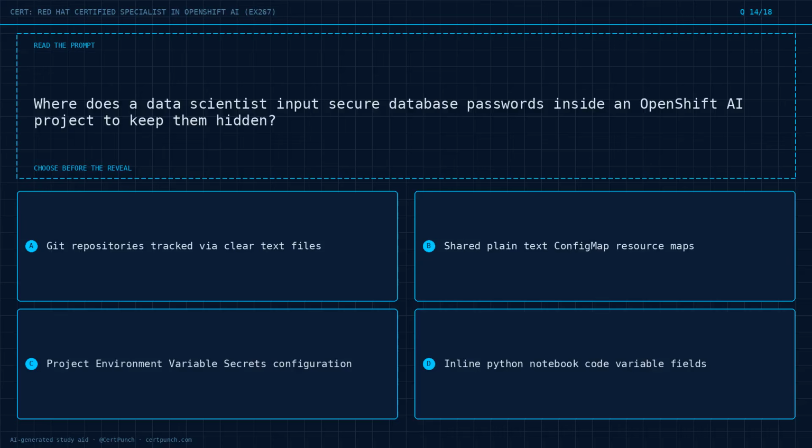Question 14 of 18. Where does a data scientist input secure database passwords inside an OpenShift AI project to keep them hidden? Option A, Git repositories tracked via clear text files. Option B, shared plain text config map resource maps. Option C, project environment variable secrets configuration. Option D, inline Python notebook code variable fields. Lock in your pick before the reveal.